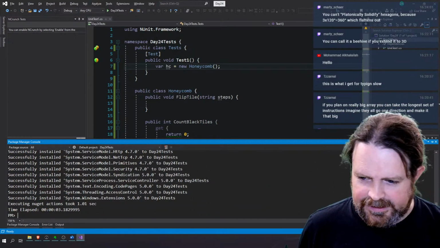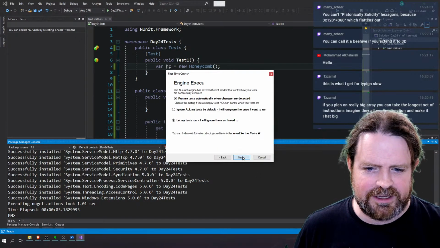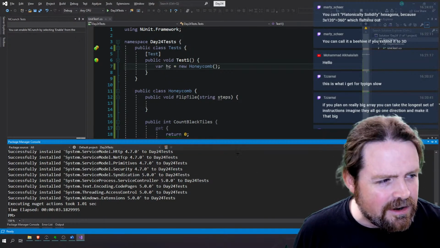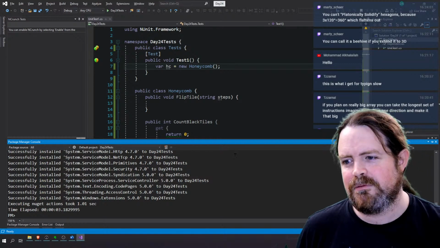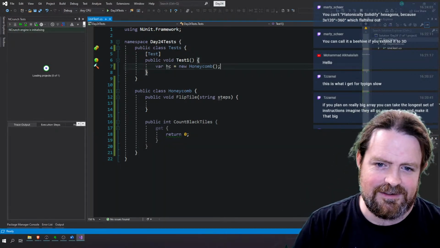There we go. And then enable NCrunch, and we get little green traffic lights next to all my code, and if any of them go red, it means we've made a horrible mistake. Or probably a relatively small mistake in the grand scheme of things, because it's Advent of Code and it doesn't matter all that much.